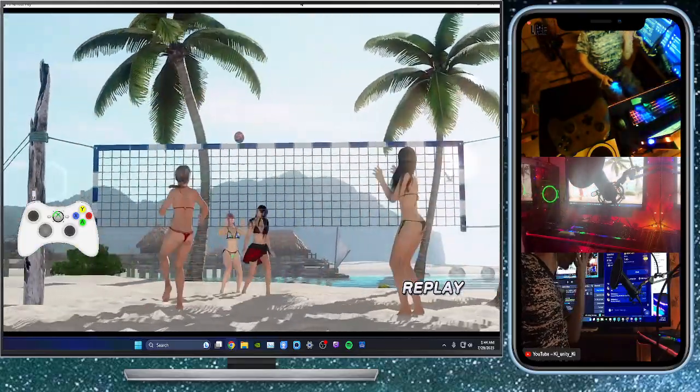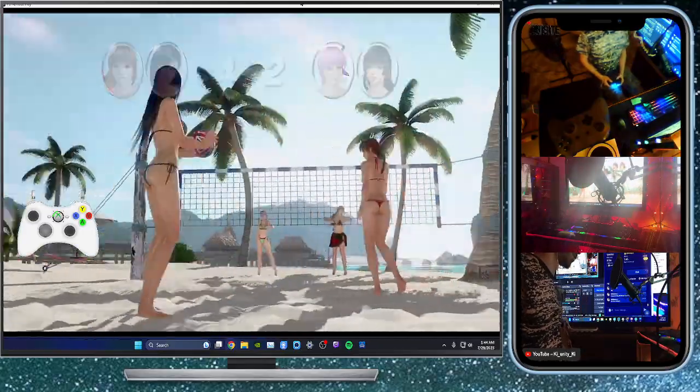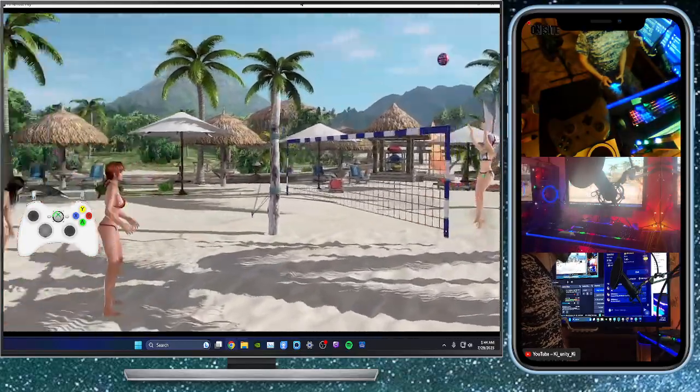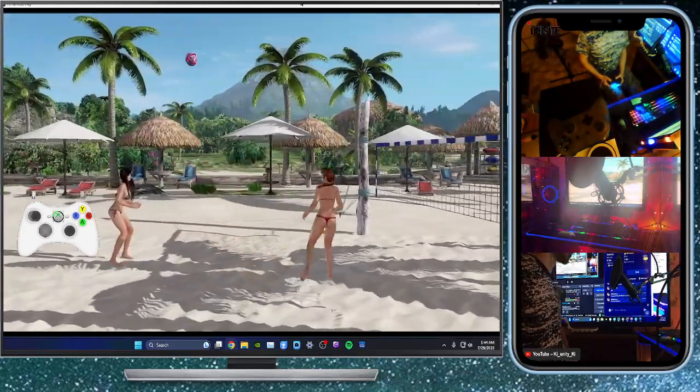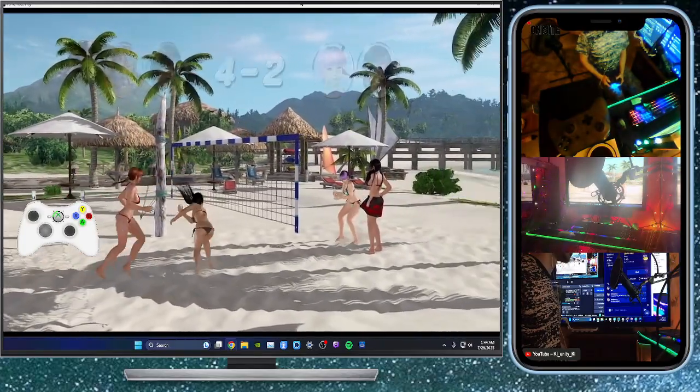So again, I don't know if this is something that needs to be set a category for like sexual or anything. I mean, it's just girls in bikinis playing volleyball.